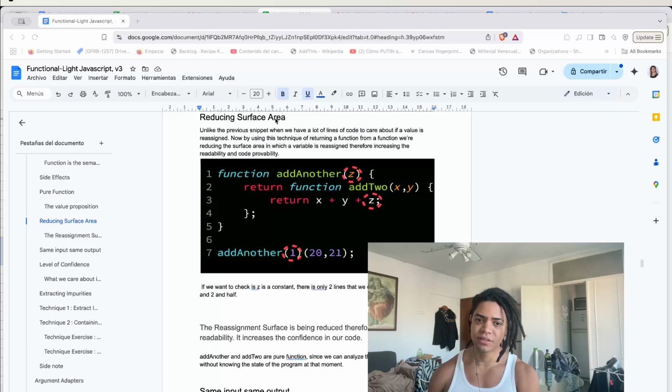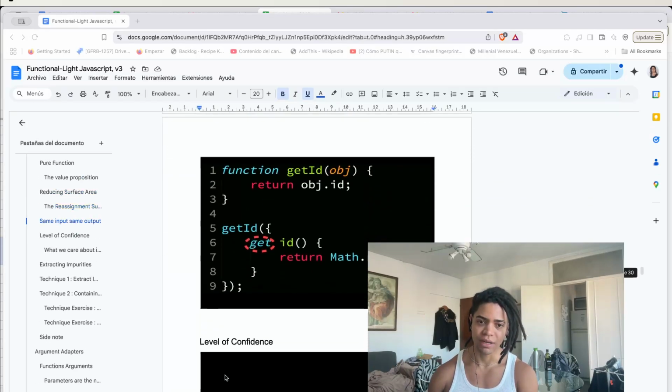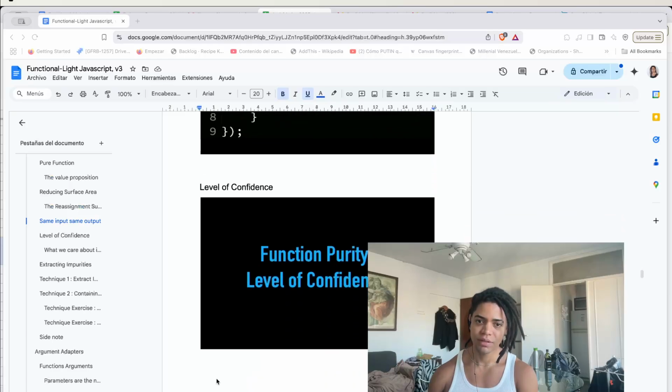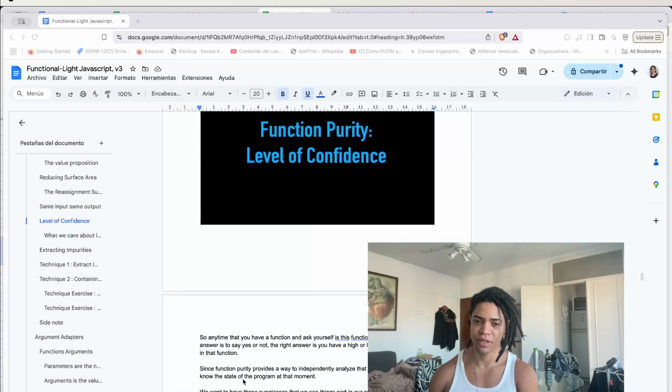So this is if you have the ability to create your own pure functions, which is great. However, sometimes we don't have that luxury, because at the end of the day, function purity increases the level of confidence.